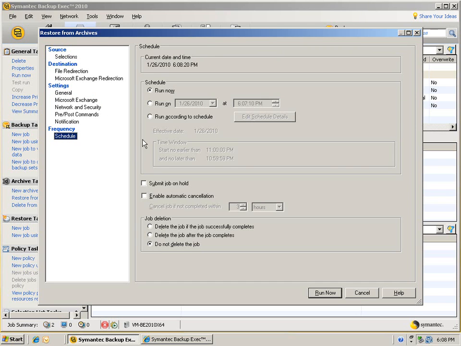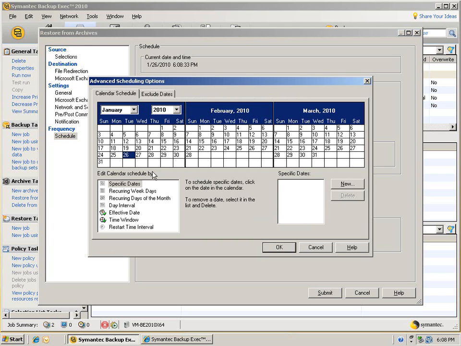And finally, much like the archival job task, we have the ability to schedule, whether it's a one-time run now job or run on date and time job, or using the same graphical menu system, determine how frequently we would like to conduct these restorations.